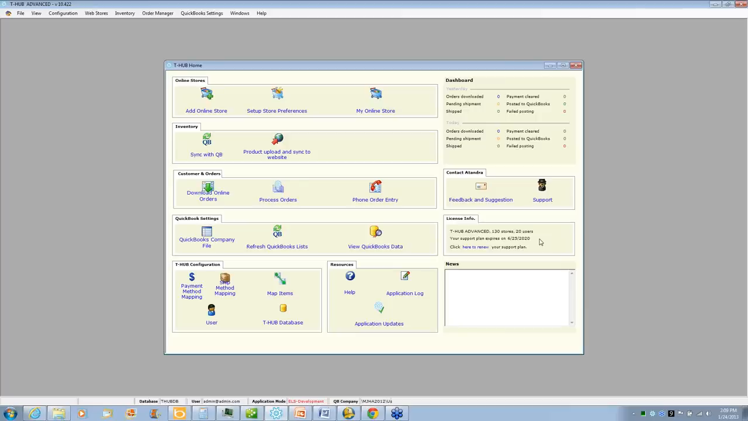The next question is, on average, what is the setup time for T-Hub and what is your tech support like? 24-hour, free? As I mentioned, the average setup time, if your website is functioning, it does not have to be live, and QuickBooks is installed, is around 45 minutes to an hour to download T-Hub, install, connect to your website, connect to QuickBooks, and do some basic configuration.